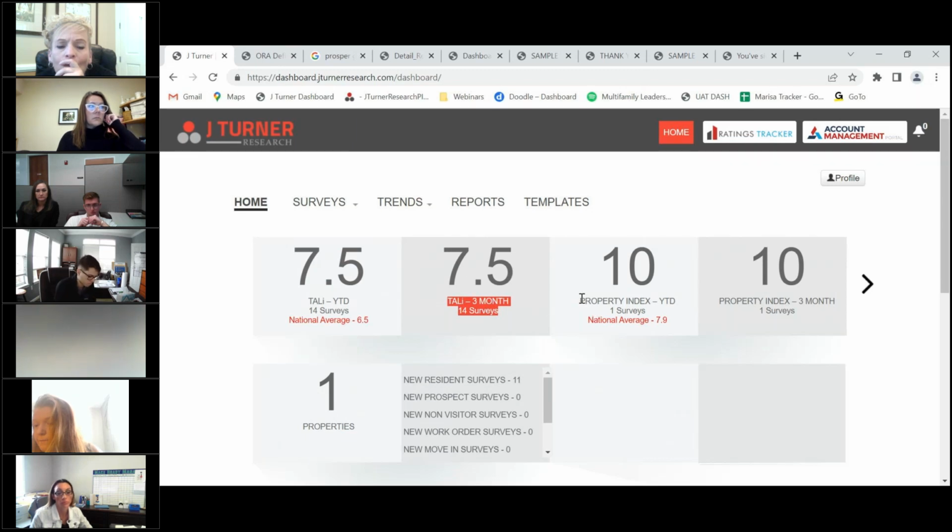All right, and then now we have the property index surveys. Property index is your prospect surveys. So prospect surveys are going to be sent out weekly for all of the prospects that had toured our community from the previous week. Now, prospect surveys are going to be anyone who has physically toured our community. So again, we have the year to date, and then we also have the rolling 3 months.